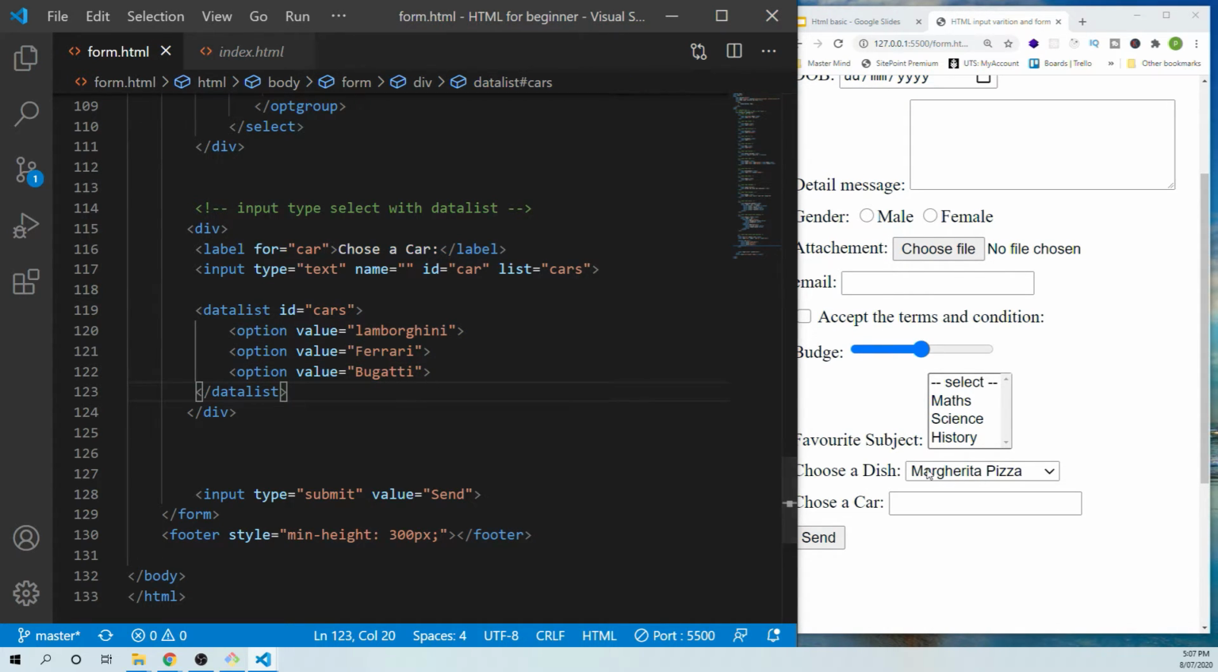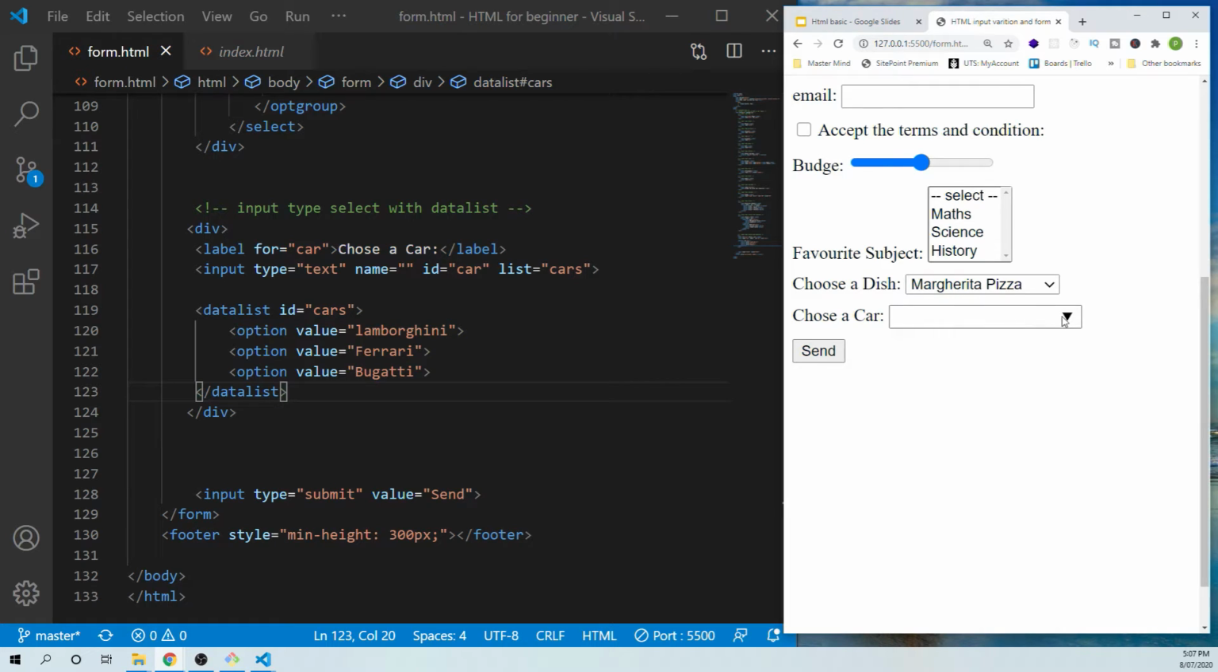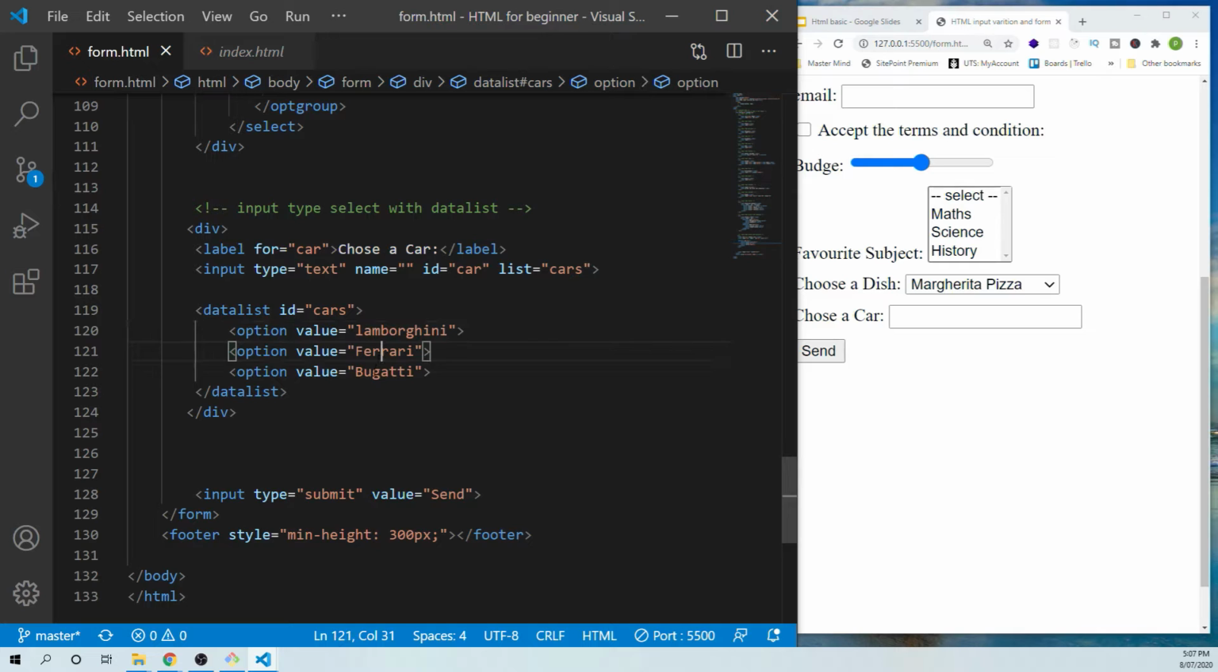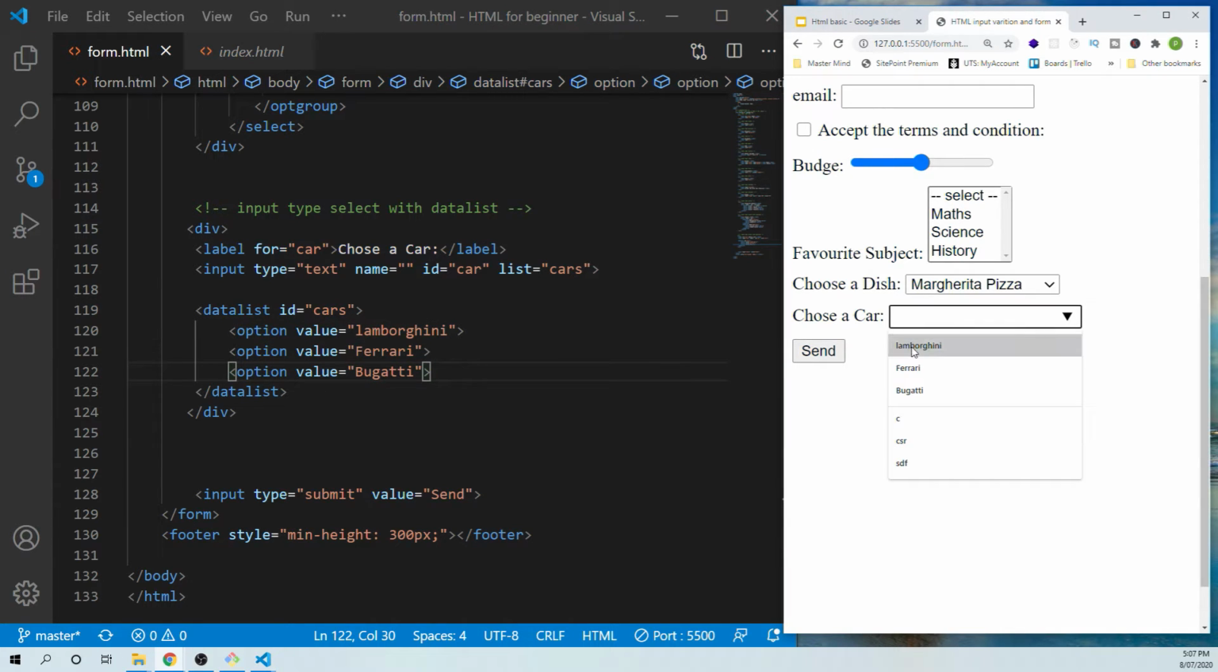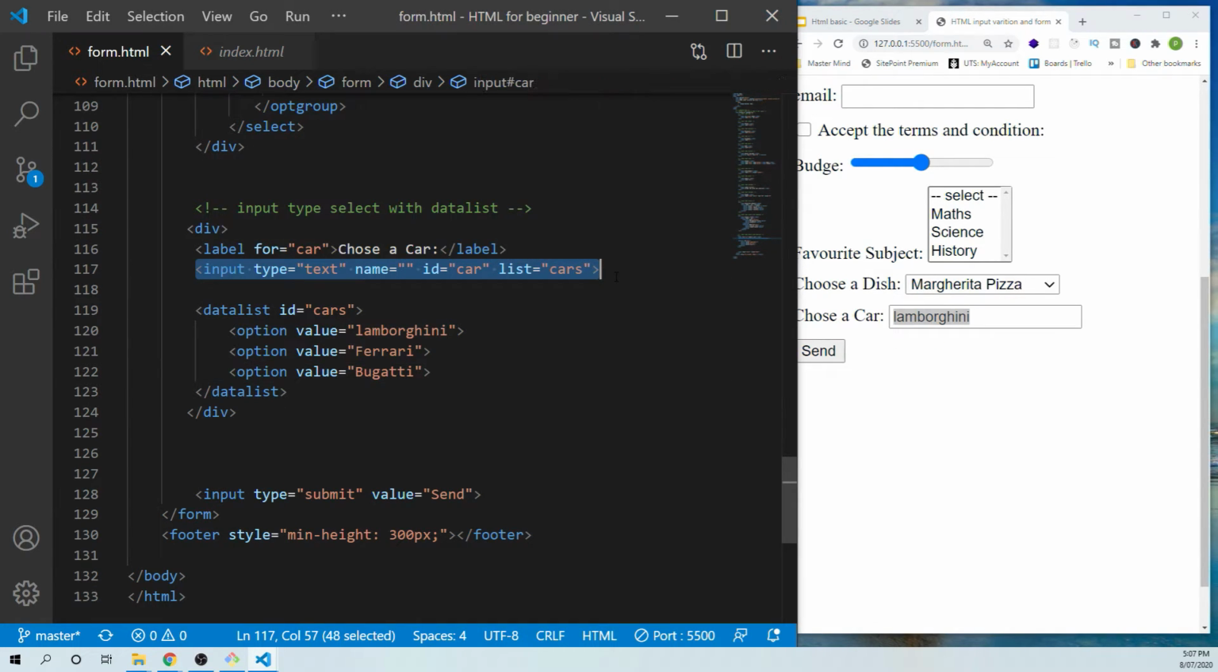Okay, now what happens is, see, when I hover over, it's showing a drop down. When you click here, it will give you the options. If you search for something it does not have, it will just try to remember what your search is, but that is nothing to do with us. The values we provided here are Lamborghini, Ferrari, and Bugatti. So when you choose them, now it will populate in the input field here.